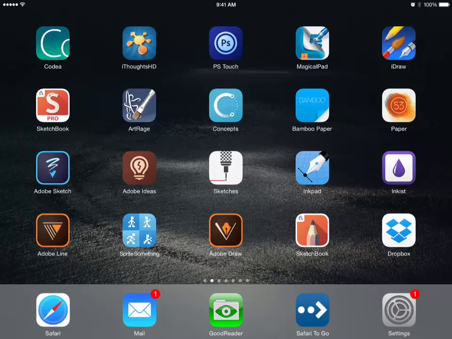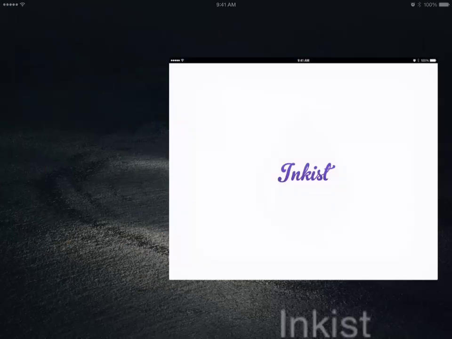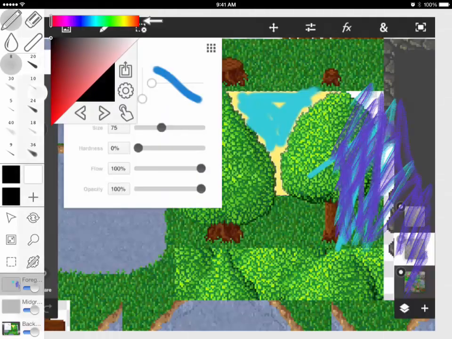This next program we're looking at, Inkist. It's listed as being free for limited time. However, that was about a year and a half ago, so I think a limited time might be forever. This program is strange.